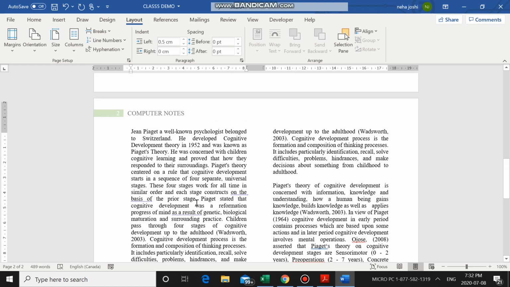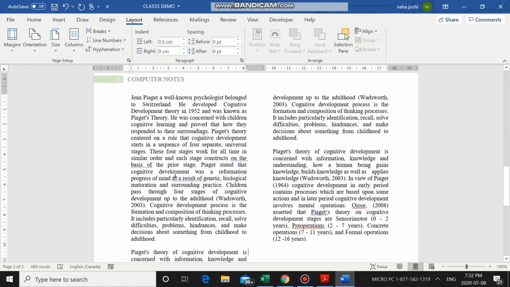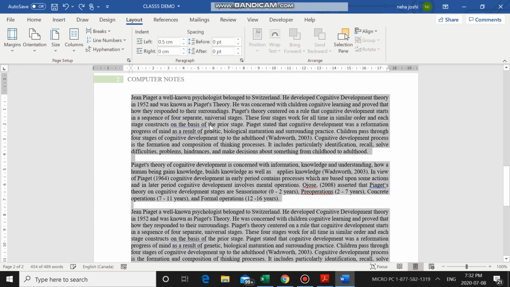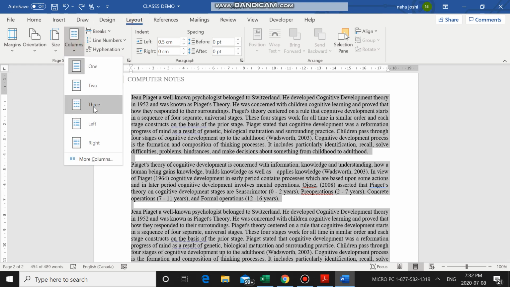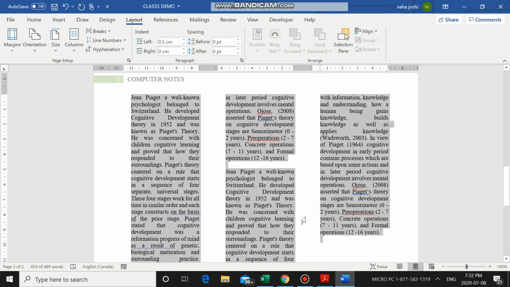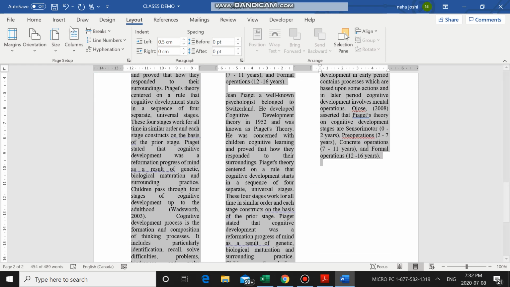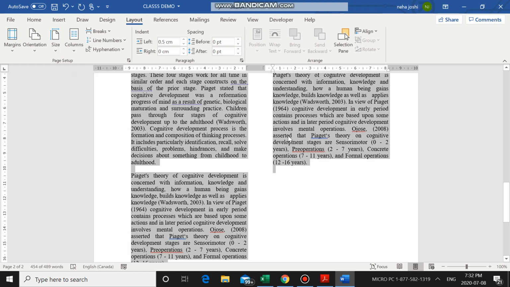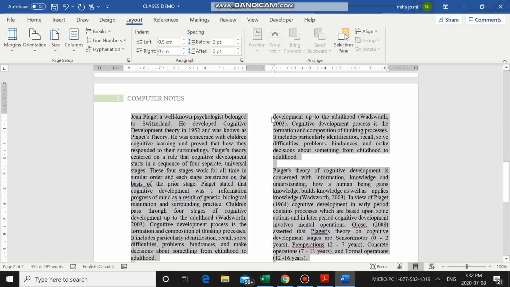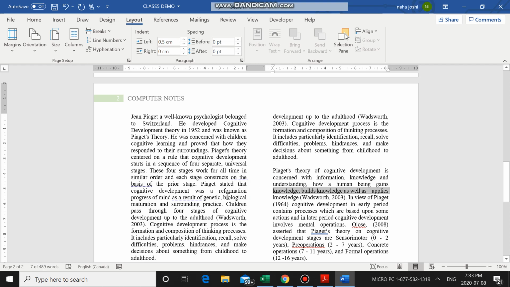Okay, so right now what I have done is I have made the text appear in the form of columns. So I selected the text, clicked on layout, clicked on columns, and I can choose any number. Let's say I choose 3. So the text will appear in the form of 3 columns. If I choose 2, my text will appear in the form of 2 columns. This is how I can insert a column. So this is how I can convert my text from horizontal to the form of columns.